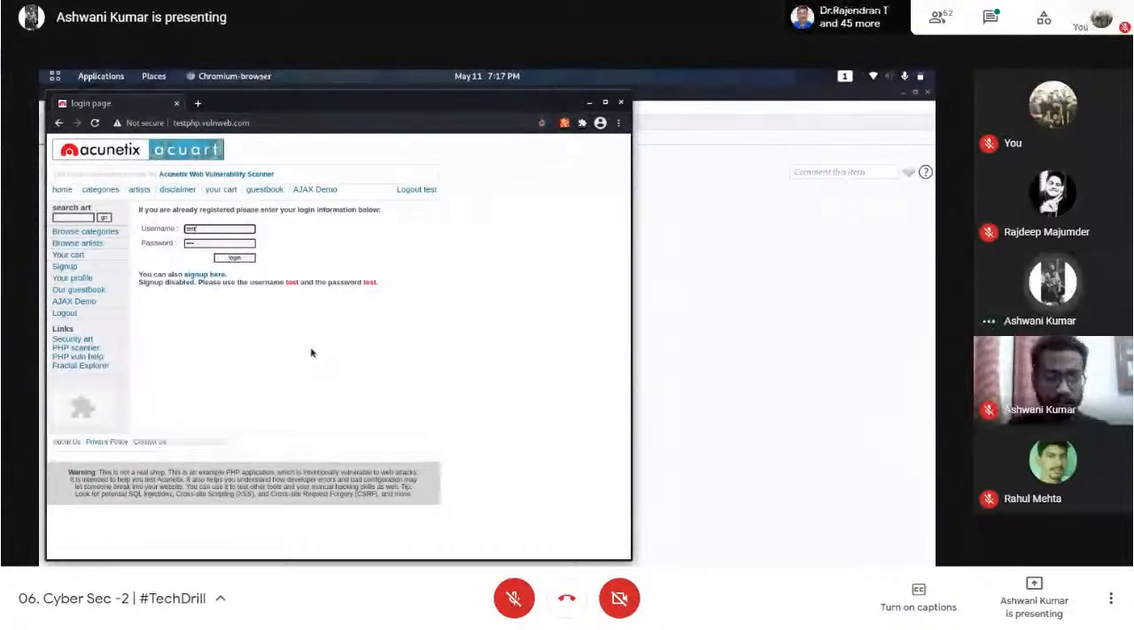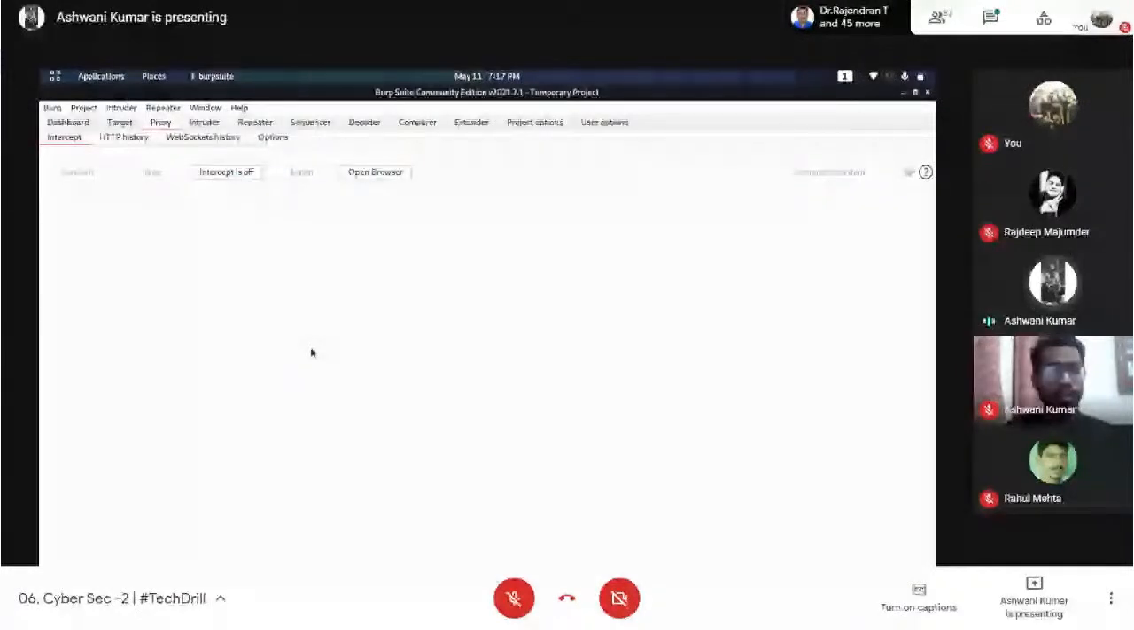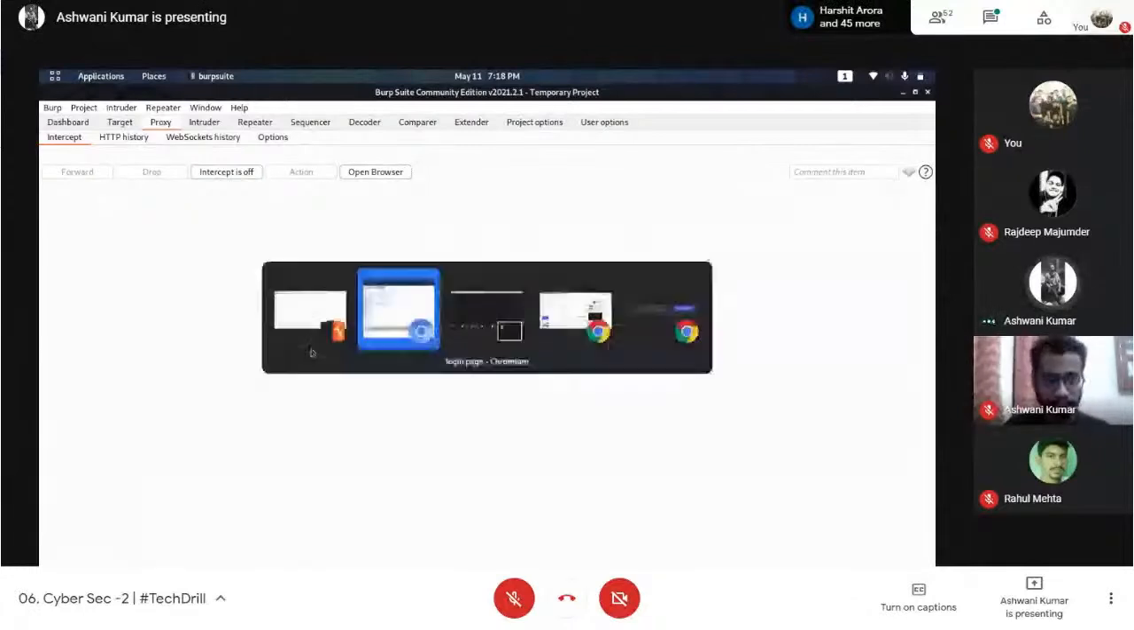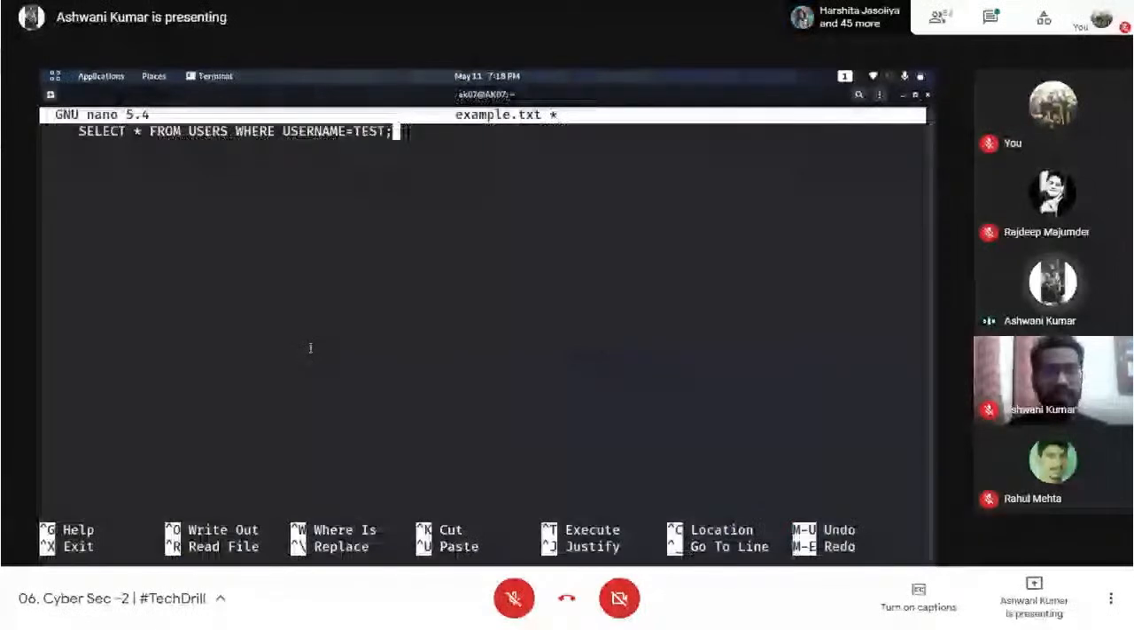On the first day I told you about the OWASP top 10. This vulnerability is in the top 10, so you can judge how crucial and critical it is. If you find it in any website, you can report it and get a huge bounty from the owner.